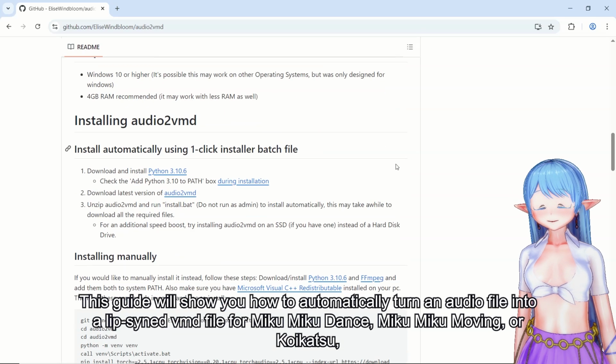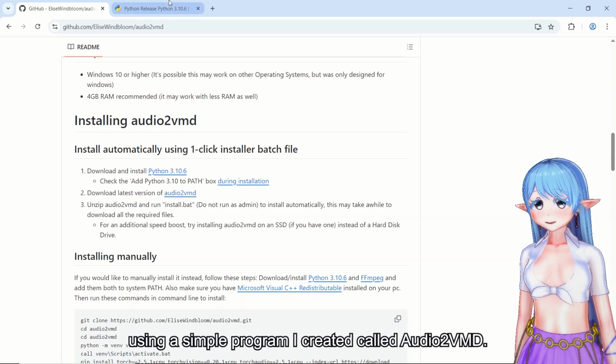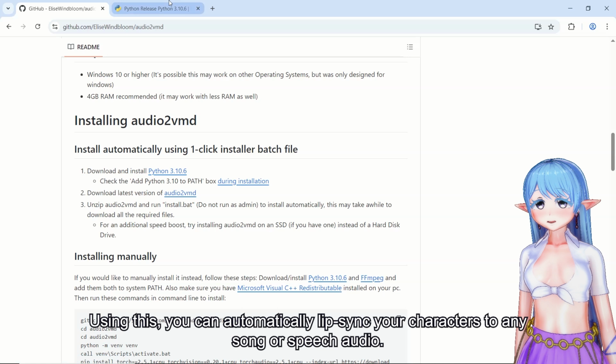This guide will show you how to automatically turn an audio file into a Lipsync VMD file for MikuMikuDance, MikuMikuMoving, or Koikatsu, using a simple program I created called Audio2VMD. Using this, you can automatically lip-sync your characters to any song or speech audio.